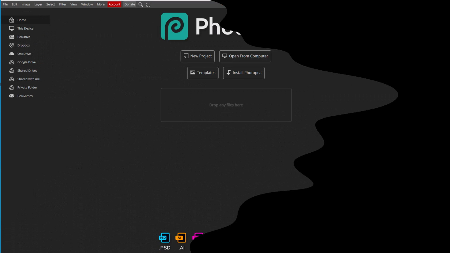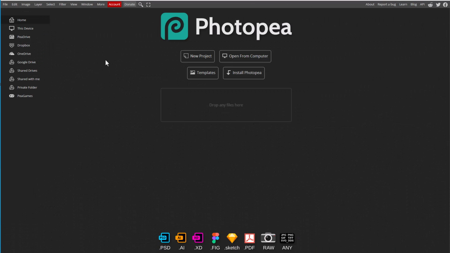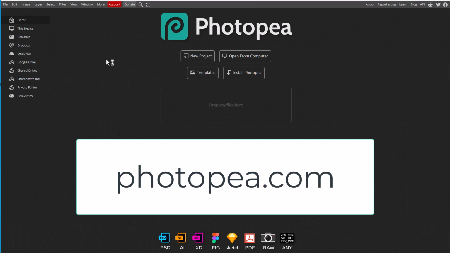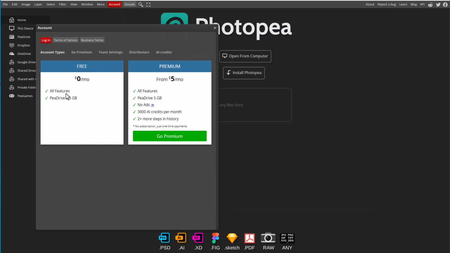Okay, so here we are within Photopea. Now this is at photopea.com. This is just an online photo editor, and if I go under account here, you can see that there is a free version of this editor which comes with all features. Now if you go premium for $5 a month, you can turn off some ads and stuff, but I don't think that's really necessary, and we're going to just be working here in the free version.